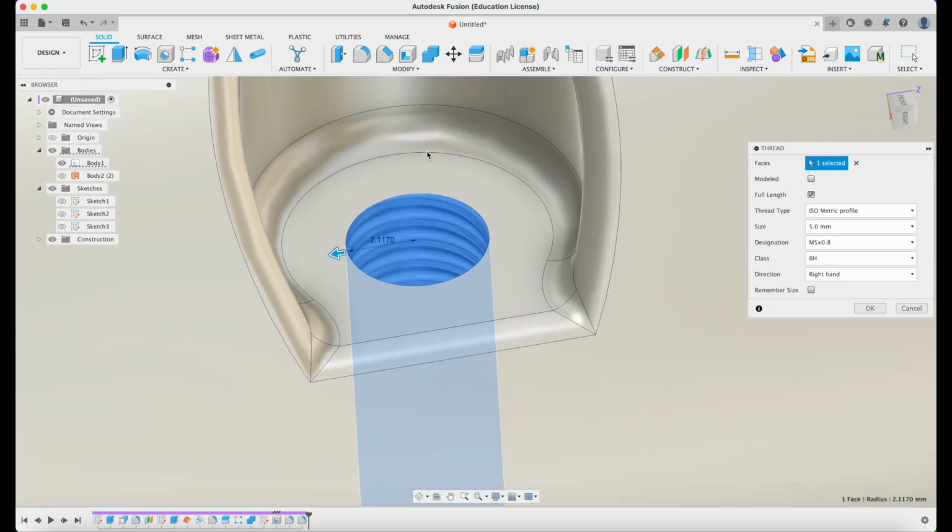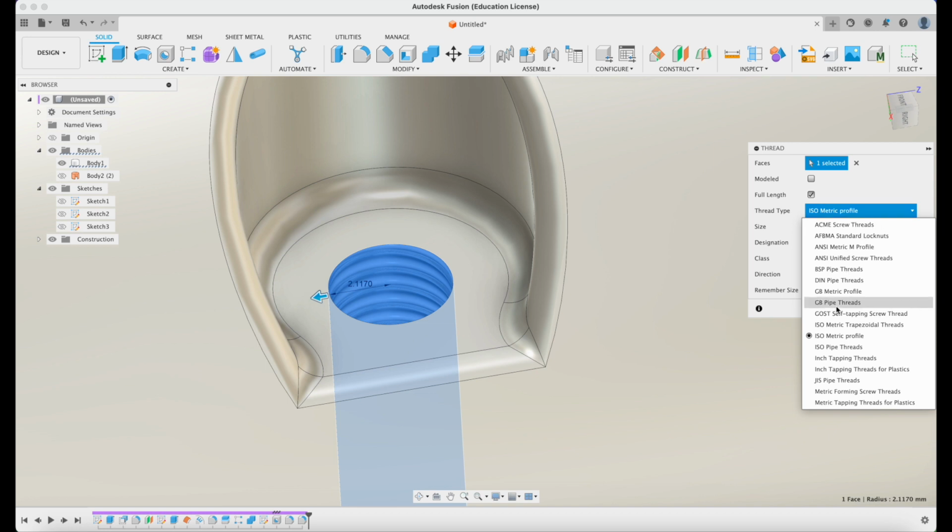Then you can say which profile thread. Now ISO is fine, thin is fine, but these are different types of threads that you can find in the marketplace. Acme, ANSI, BSP, GB, Ghost, or GIS are not usually used in Turkey. You have very few places that use them. But ISO, which is the International Standards Organization, is very similar to DIN. And most of the time we use ISO metric profile.